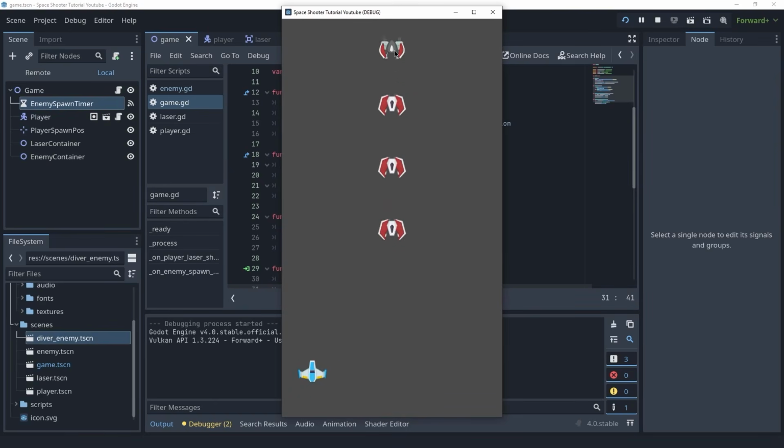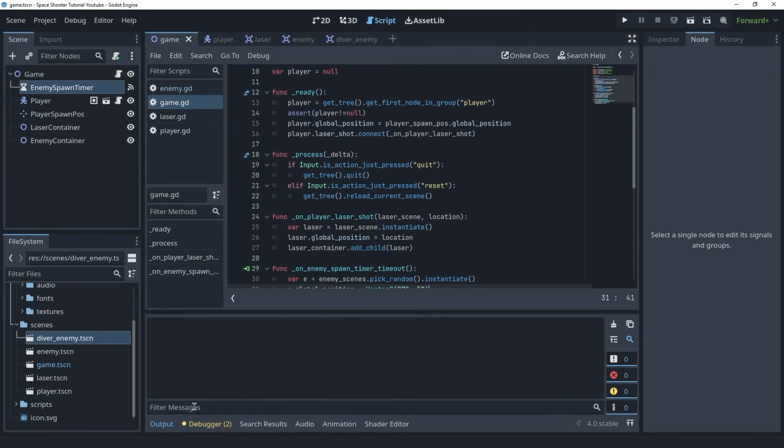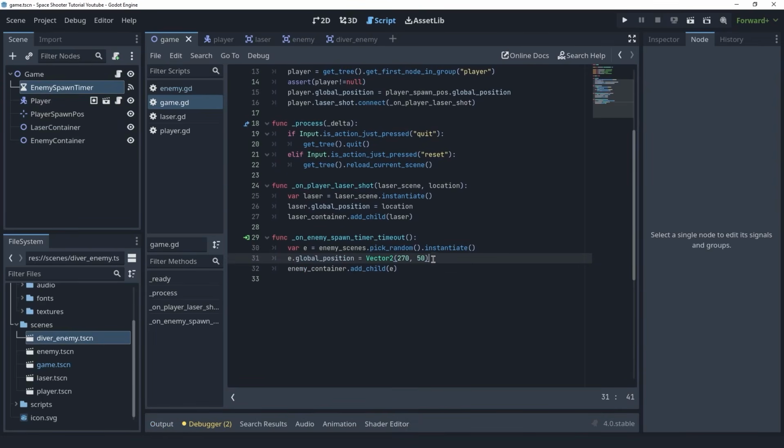And you can see that we're spawning an enemy every time the timer times out, and it is a random one between the regular enemy and the diver enemy scene. Great, now the next step is spawning these at the top at a random position and a little bit above the scene so that we don't see it spawning like these guys here. That is going to be this line here.